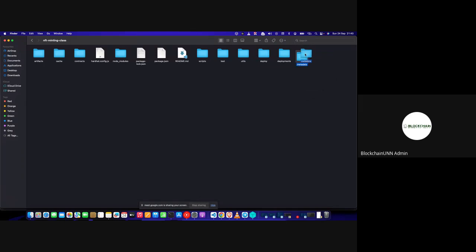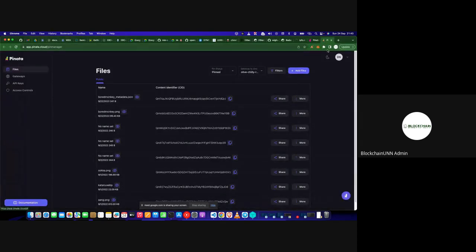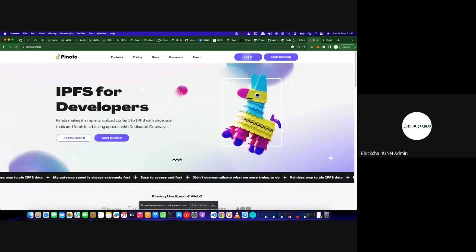Okay. And within metadata, the first metadata we probably need is an image. So what image will be suiting? I don't know why this is still not loading. Let's just forget about that for now, probably.